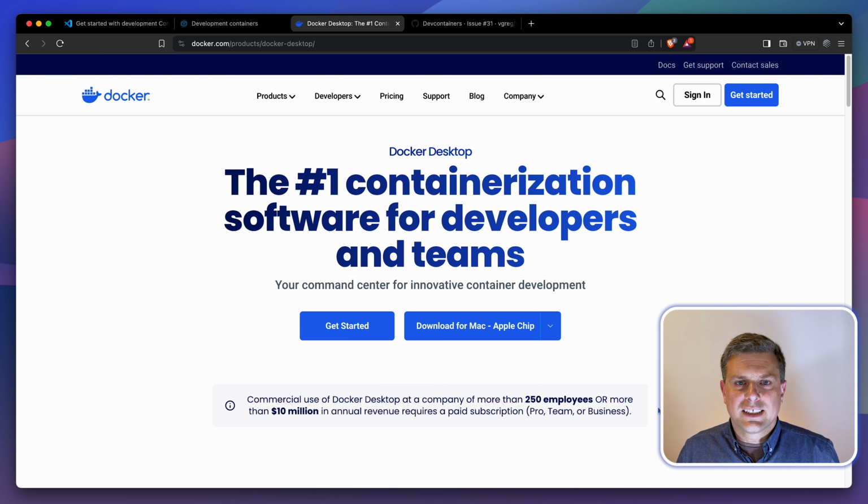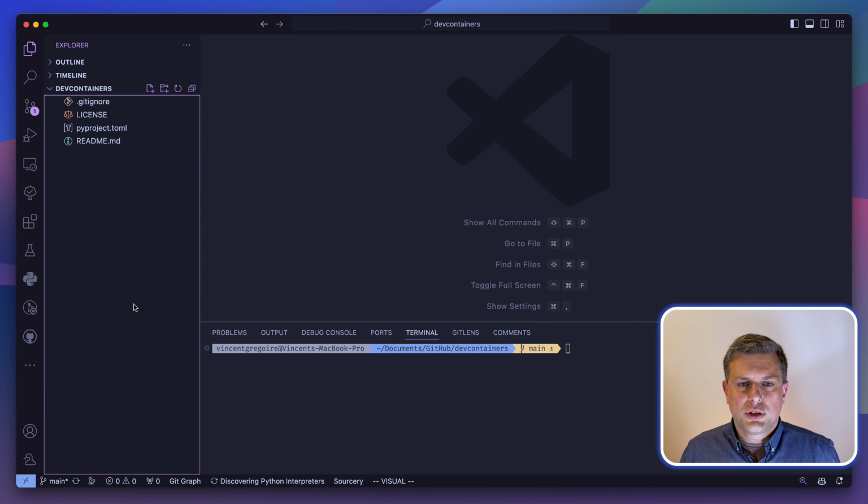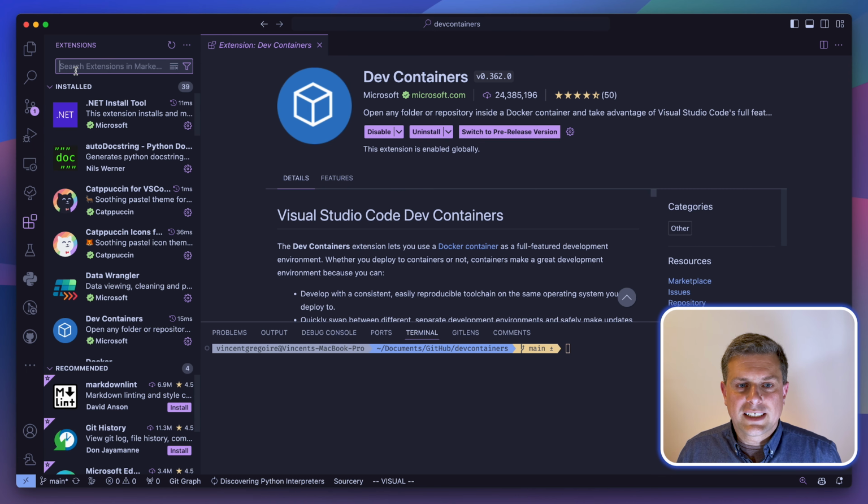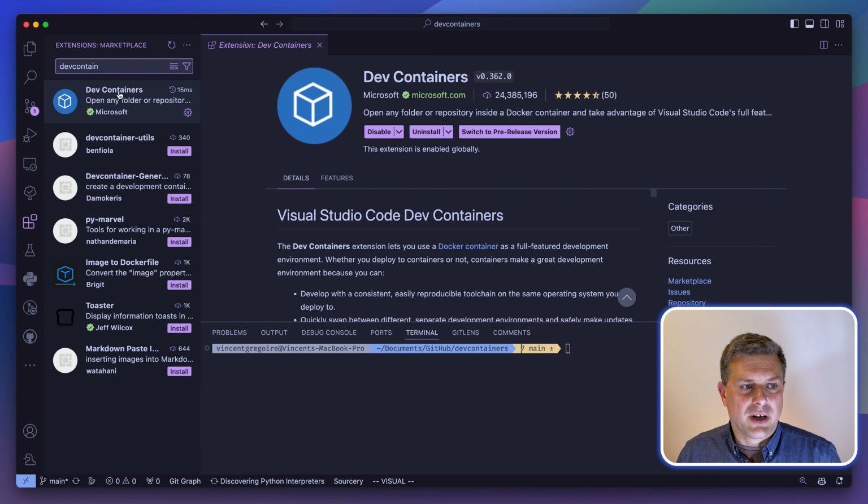Be aware of the license here. There are other alternatives if you don't want to pay this, but for this tutorial, I'll stick with the default approach. Once you have Docker installed, then you can add to Visual Studio Code one extension that is super useful to have in this context, the devcontainer extension from Microsoft. So you can just search for that and make sure you install it in your local VS Code.